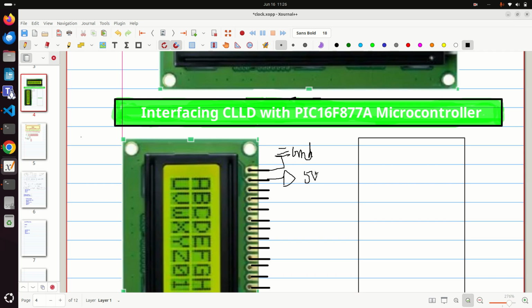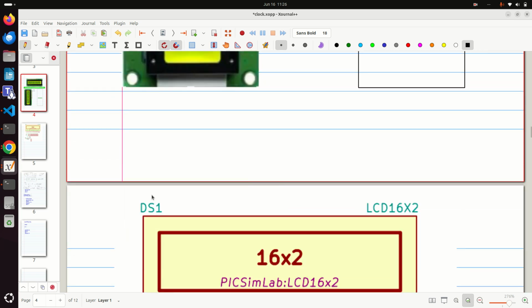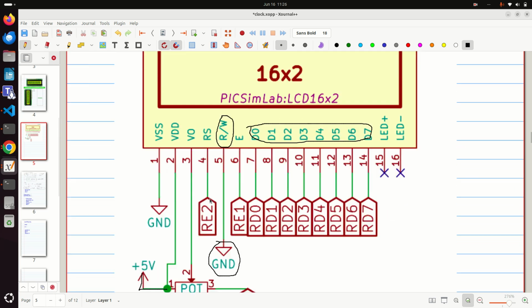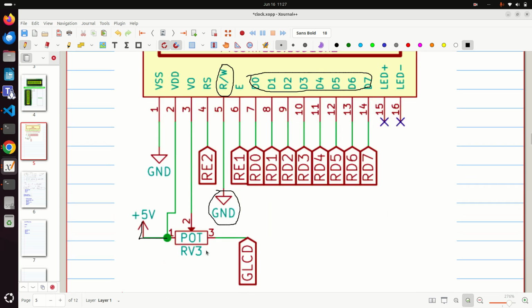And the third pin is the contrast control pin. Whatever font you display, you can control the contrast by using this pin. So this is pin number 3, which is connected to the potentiometer. So here you can see it is connected to the potentiometer. By varying this pot, we can vary the voltage across the pin, and accordingly the brightness varies.